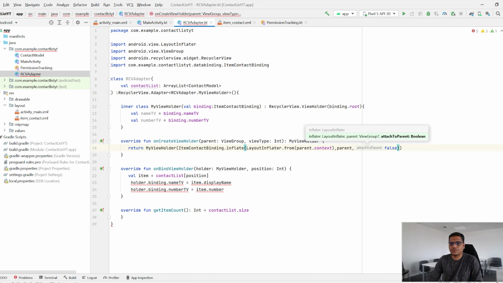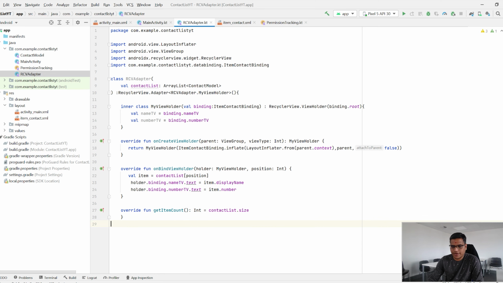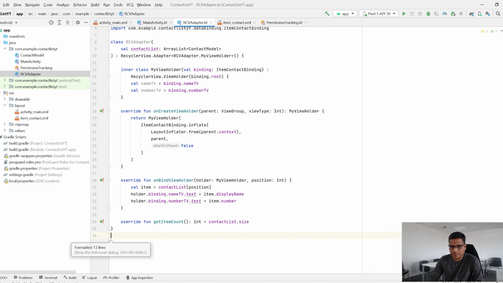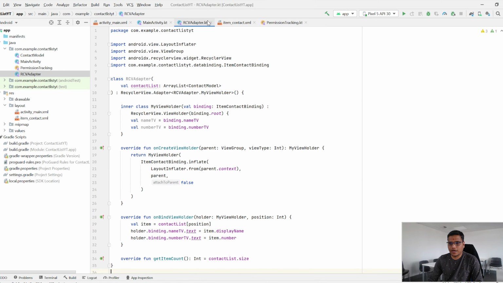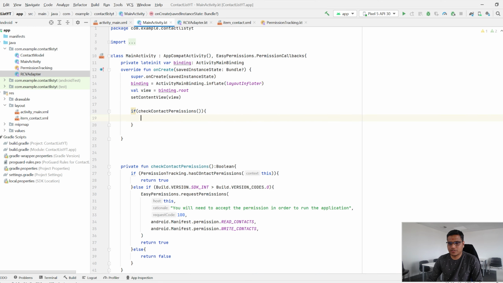Well, something is wrong. Name TV dot text. We need to call this dot text method. Alright, so okay, it's still giving us some sort of error. I don't know what this is. There it is. Let me just reformat the file. Okay, so we are done with our RecyclerView adapter. That's basic stuff, so I'm not gonna explain everything again and again.